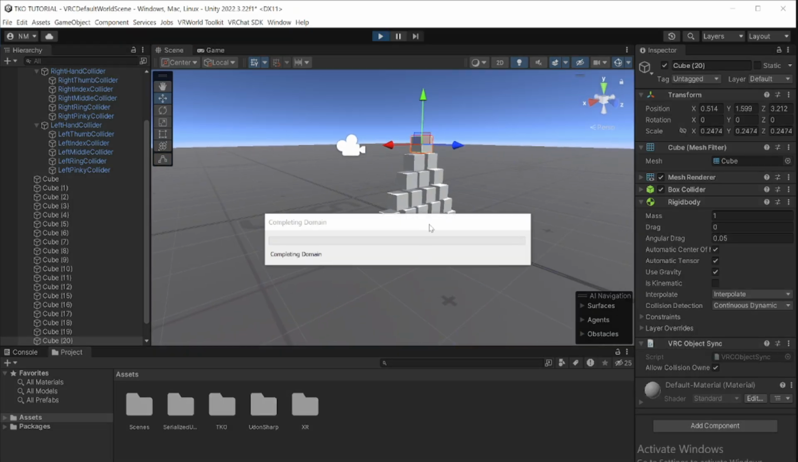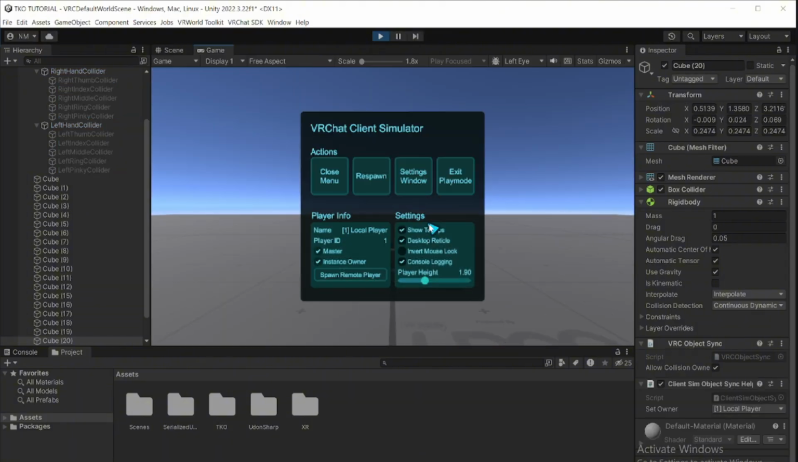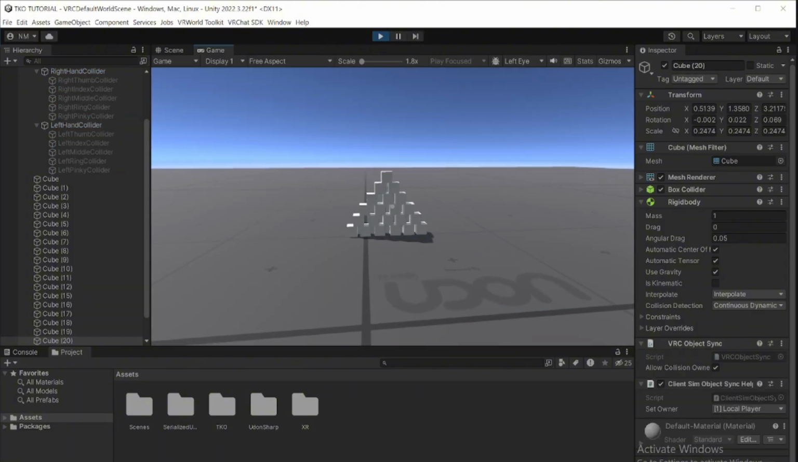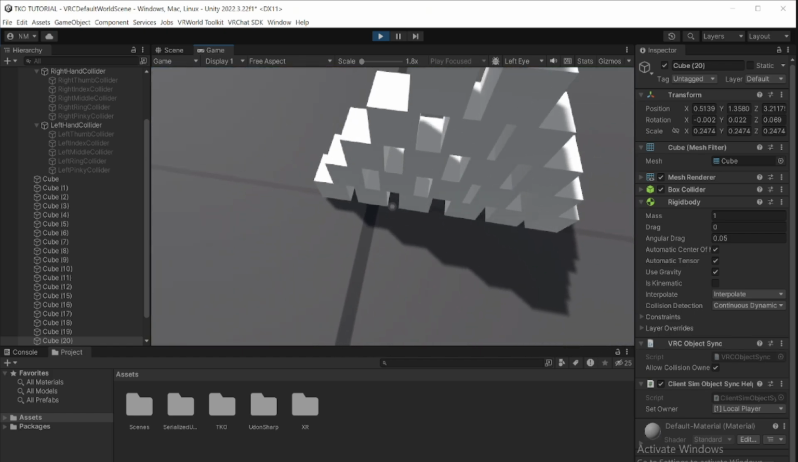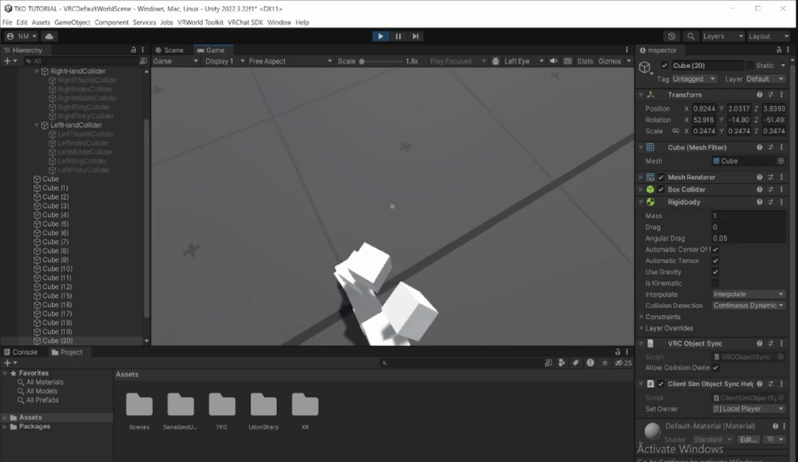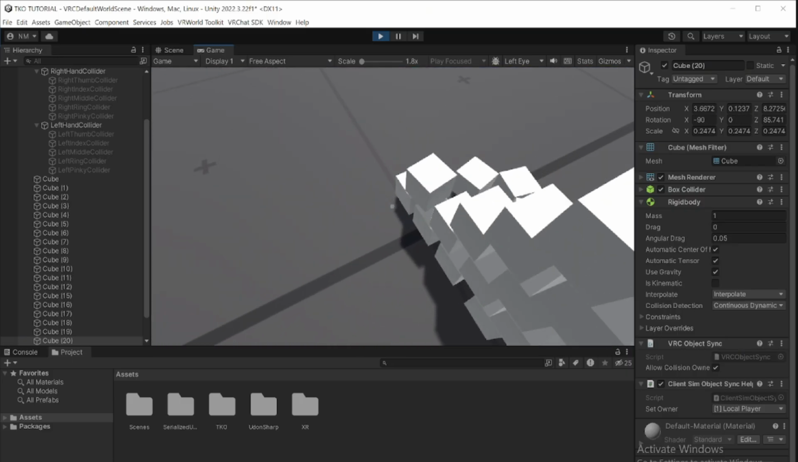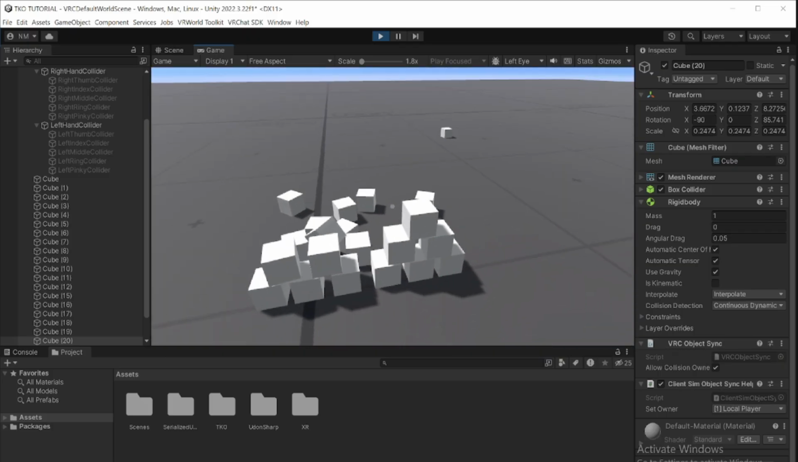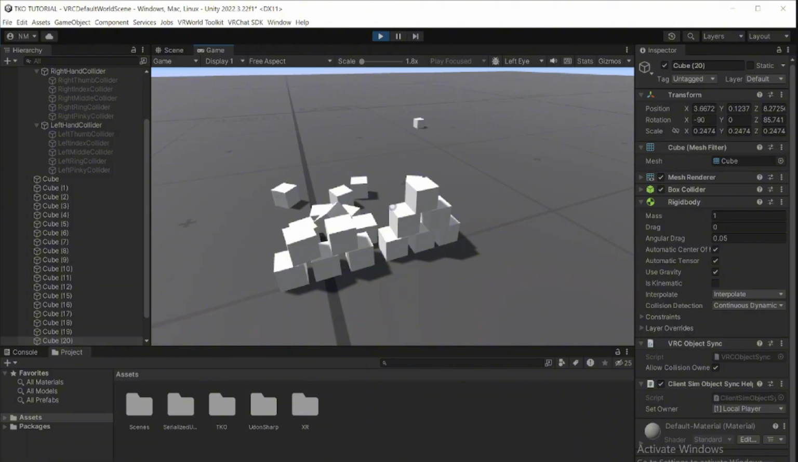So now if we go back into play, this will emulate what this actually looks like in VRChat, and we now have our little cube pyramid. And if we just kind of like run our hand colliders into it, you can see that stuff gets moved around. It's a little awkward on desktop, but you get the picture here. So it does actually work pretty well.